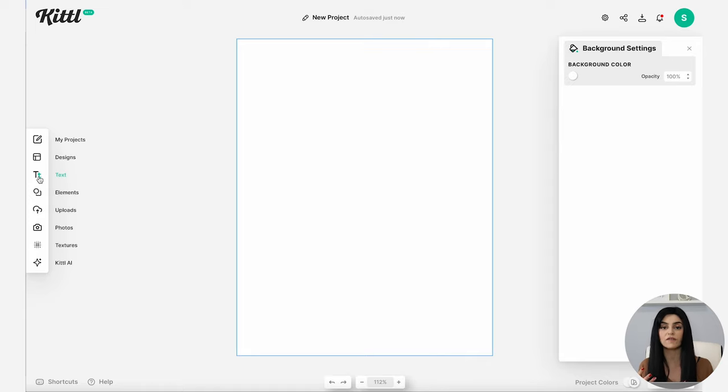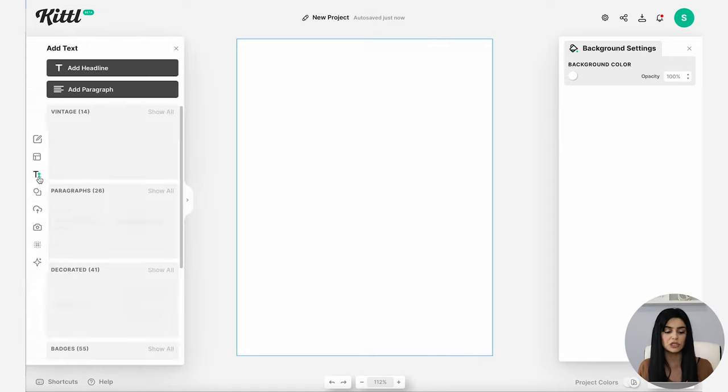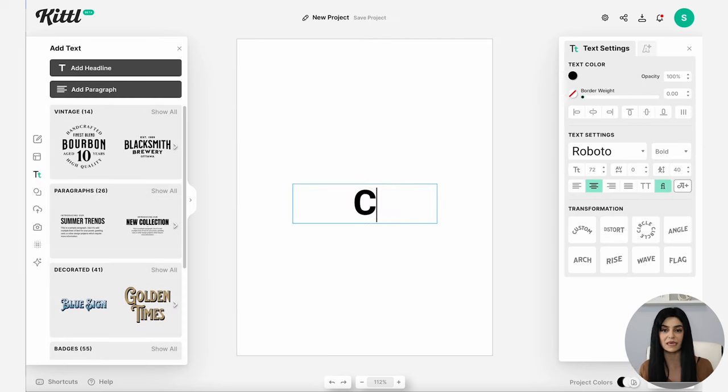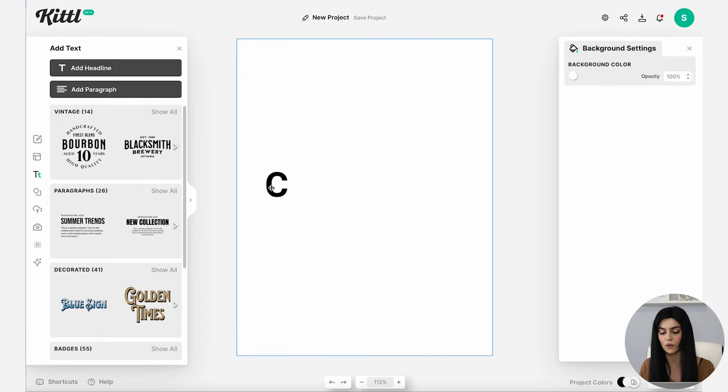So now I have a blank artboard to work with, and on the left side, this is where I can add all of my design elements. So if I go into text, I can add in my letter. I'm going to do the letter C. But if I were to offer alphabet coloring sheets, I would probably offer all 26 letters. But for the sake of this tutorial, I'm just gonna create the letter C.